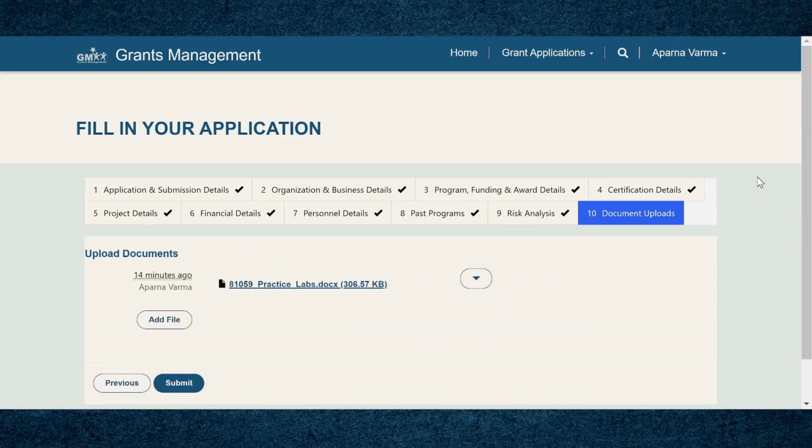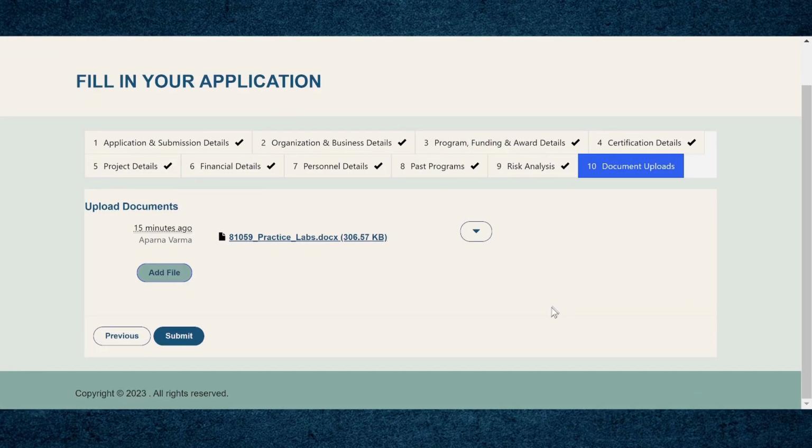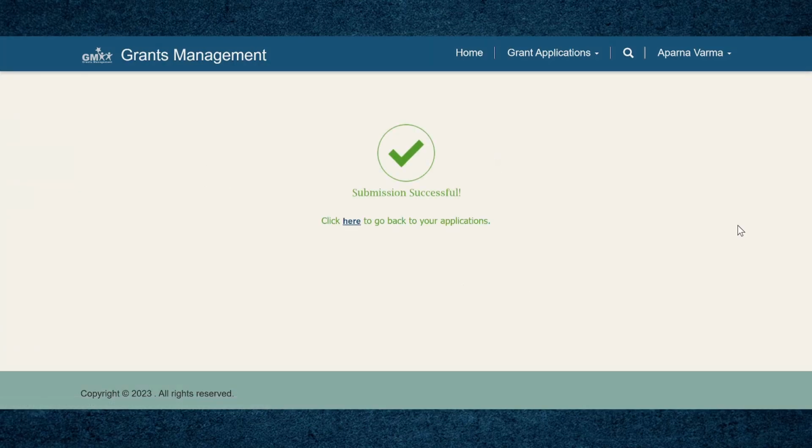And my last step is document uploads. We have already uploaded one document in our cost proposal section, so that document is showing here. For each document, I have the option to edit or delete the document. Now if I want, I can add more files to my documents. So that's it. This is the last step in my form. Now if I click submit, we have a submission successful page.